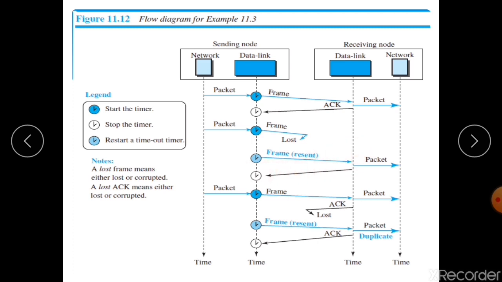Now the third case: the sender will send a packet, the timer is started, and it is delivered to the receiver node and from there to the network layer, and the receiver will send the acknowledgement. But here the acknowledgement is lost during transmission. So on the sender side, what's going to happen? The sender-side timer is started, so after some time the timer will expire.